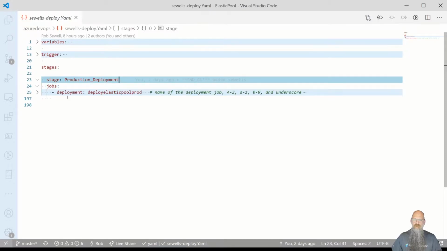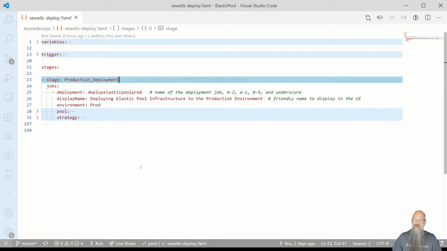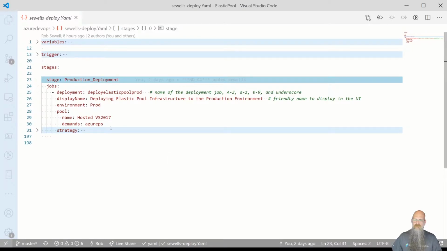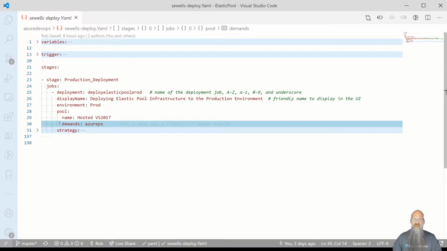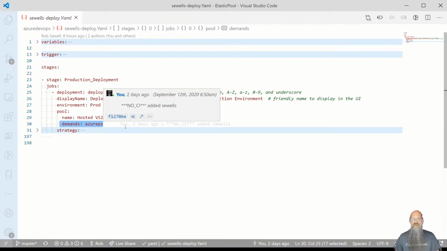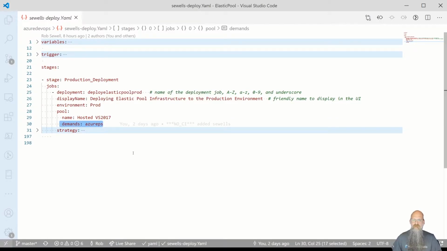We've got our production deployment, and it's going to run in a pool. So this is going to run on a hosted agent. So Microsoft provides hosted agents of various operating systems and with various capabilities. This is the one with Visual Studio on it. And I put a demand of Azure PowerShell because I want to make sure that we have Azure PowerShell.